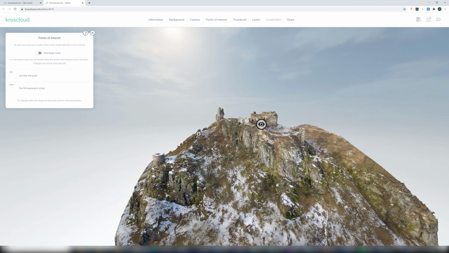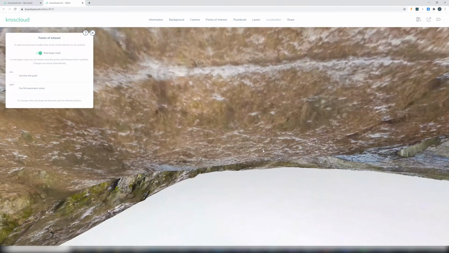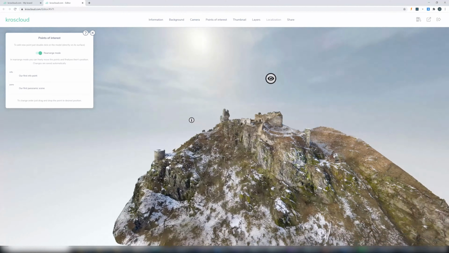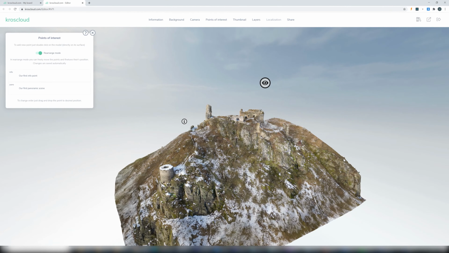Now let's move the points and fine-tune their position by switching Rearrange mode. With this mode on, you can drag and drop the points and move them around your screen. Changes are saved automatically. Okay. That's all for points of interest.